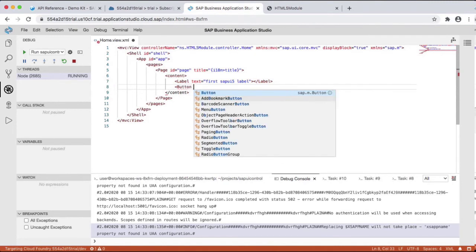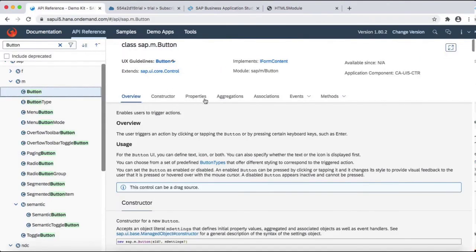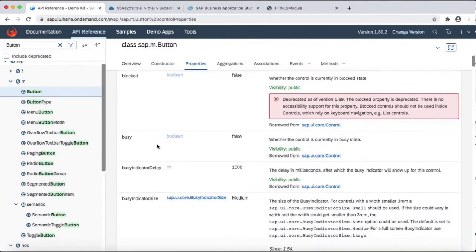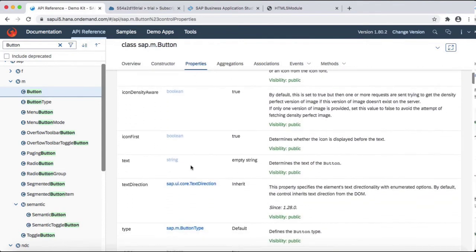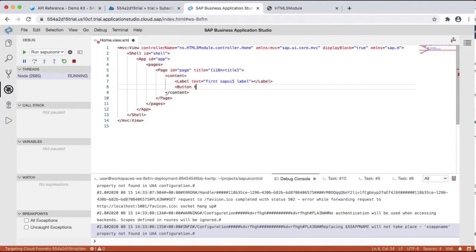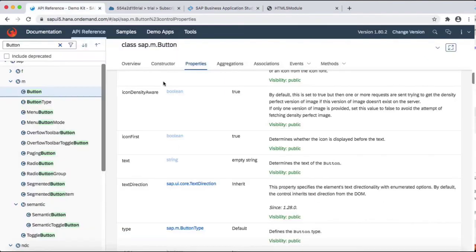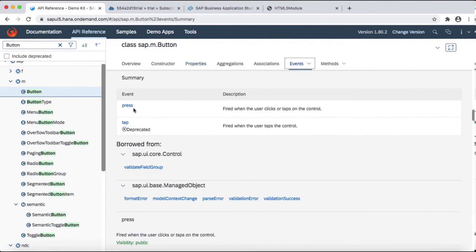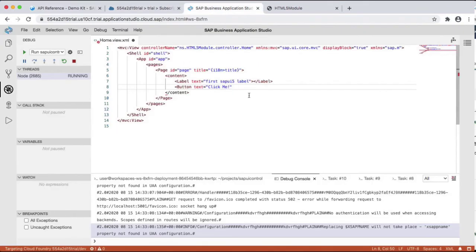Then it has different properties. We can find them in the API reference. It has a text property that will show the text of the button. So I'll add a text for the button. I'll just say click me. Okay, now the button has events, and we'll use an event for this button. So I'll go to the event tab, and button has a press event, so I'll use the press event. I'll give it a name, let's say, on click.